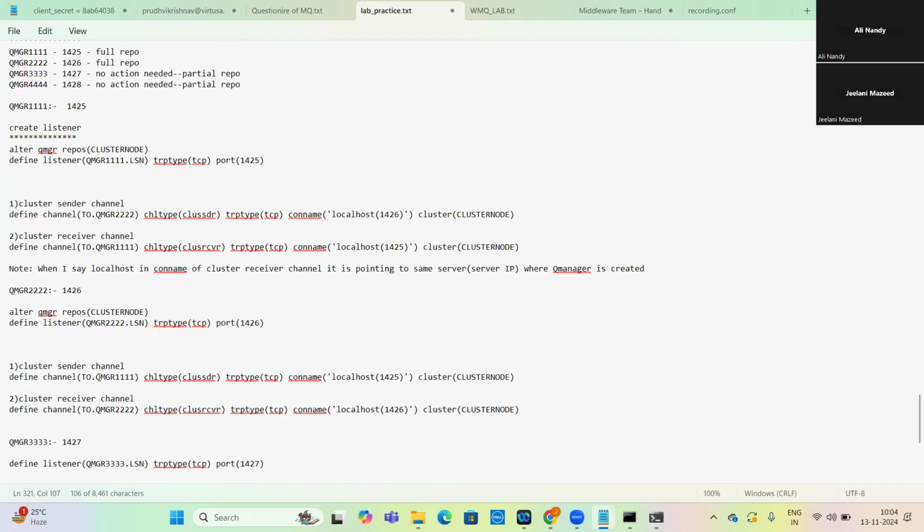QMGR22 sender channel, cluster sender channel. See, QMGR22 has to point to QMGR11 because QMGR22 is a full repository. It has to point to another full repository. So what is the port number of QMGR11? Is it 1425? Yes, 1425. Correct. Come down.